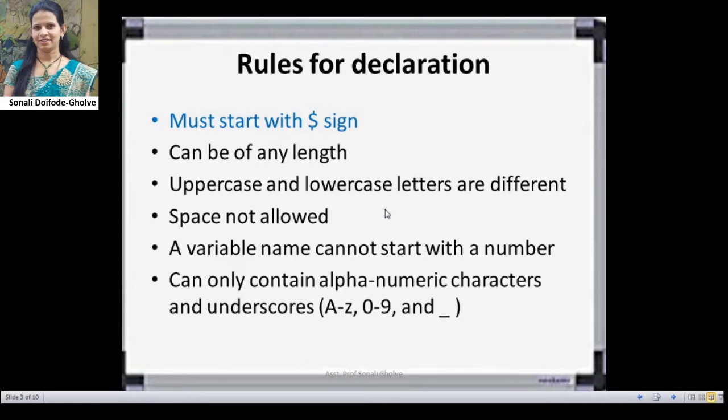Uppercase and lowercase letters are different. Suppose your first variable name is capital AGE, and the next variable is small age. These two will be considered as two different variables. And space is not allowed in your variable name. Suppose your variable is full name. At that time, it is not allowed to put a space between full and name, so put an underscore between these two words. A variable name cannot start with a number. You can start your variable name with an alphabetic character or underscore, but don't start your variable name with a number.